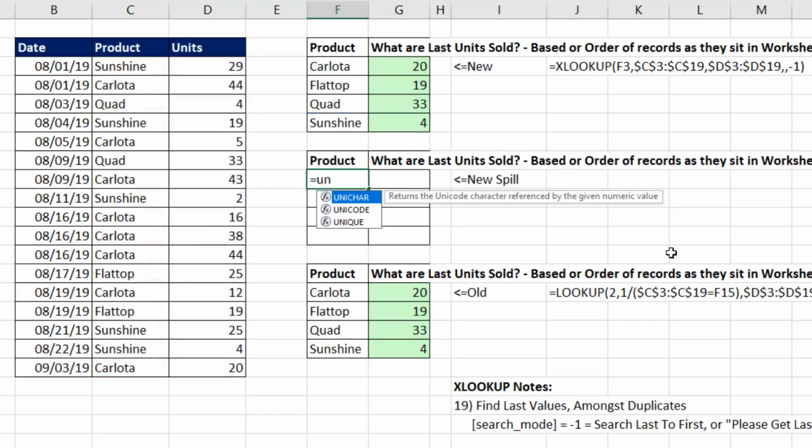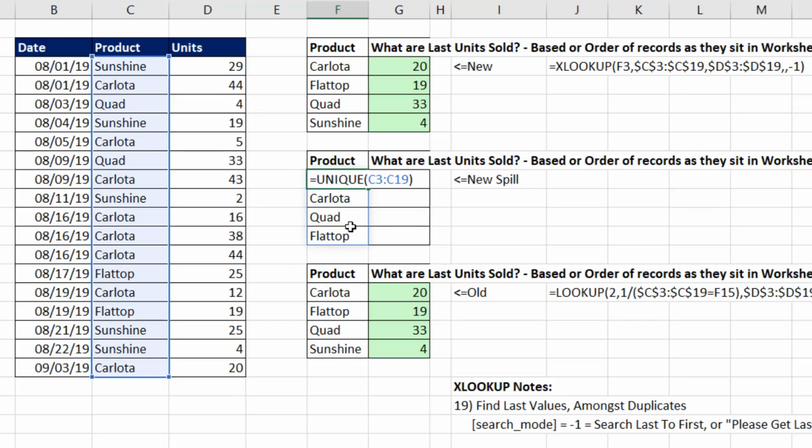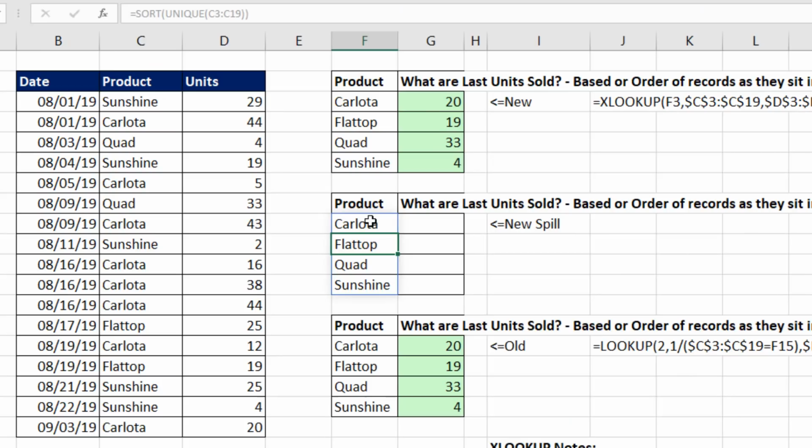Why don't we just use equal UNIQUE? I'm going to get a unique list of items from that column. This is a new array function. When I hit enter, because there's multiple items, it spills. F2, well, what if I want it sorted? I simply sort, enter. Now this is a spilled array. I can see the actual formula up there. The cells below do not have the actual formula.